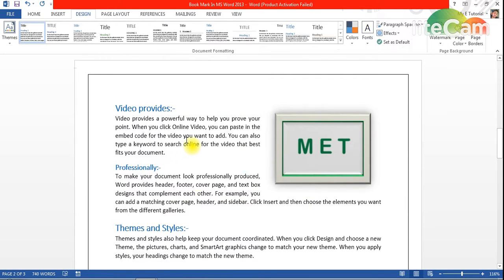So the borders are there. So this is the way by which you can put the border in your documents.